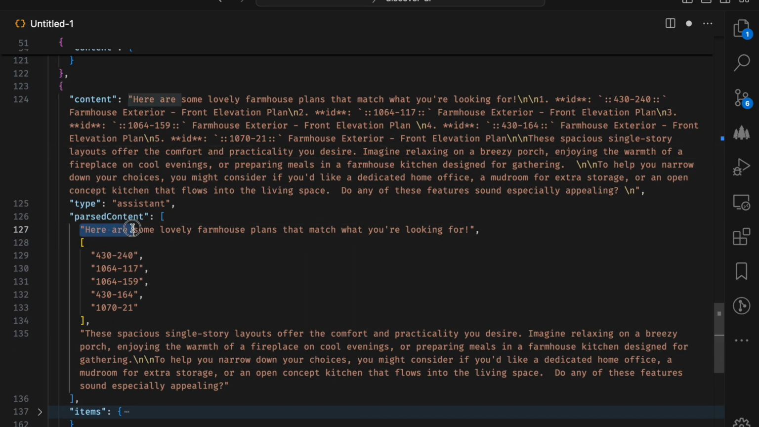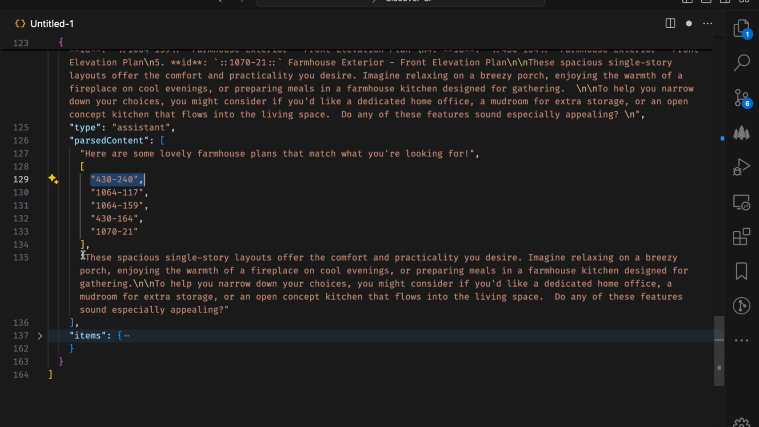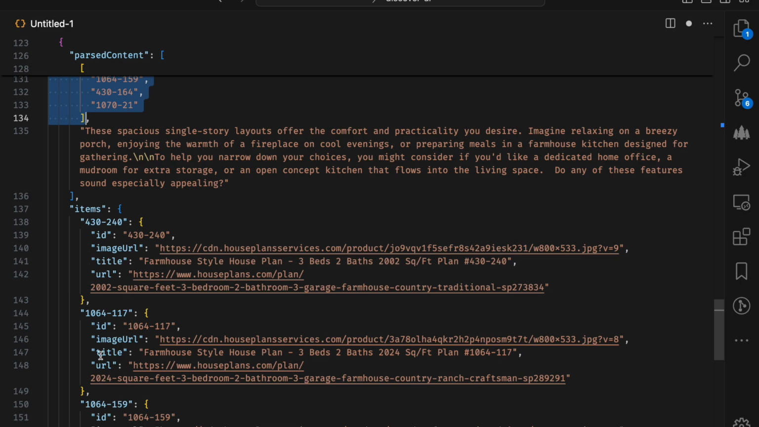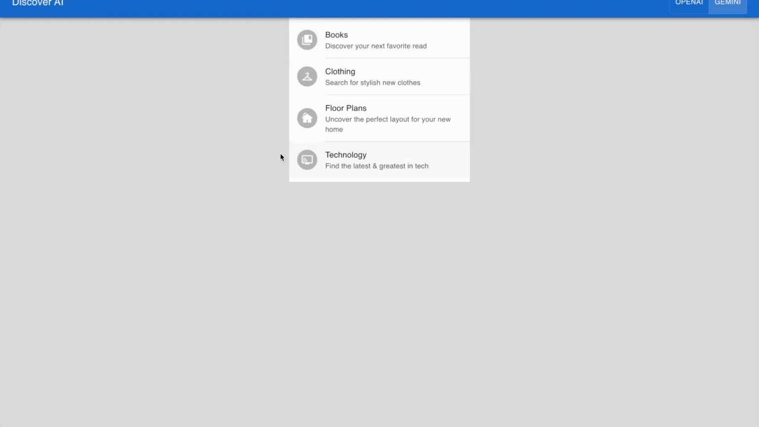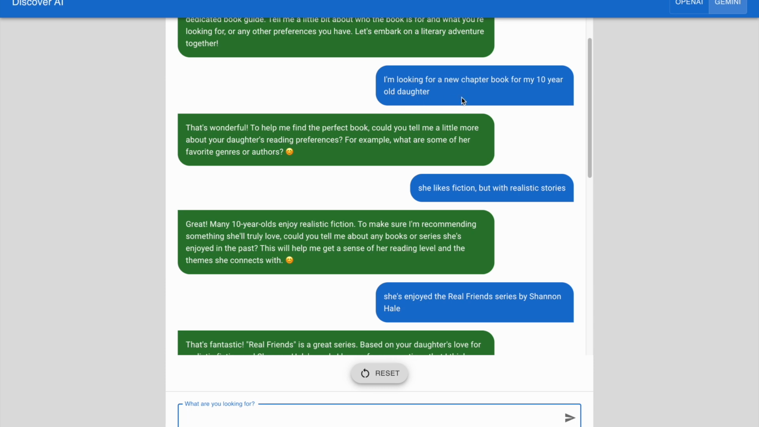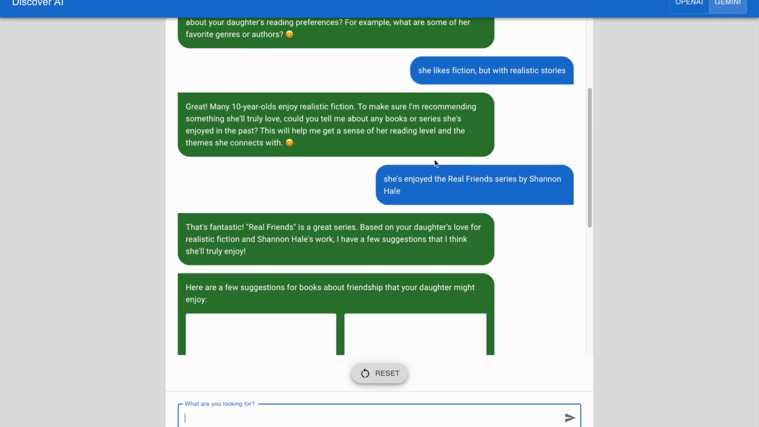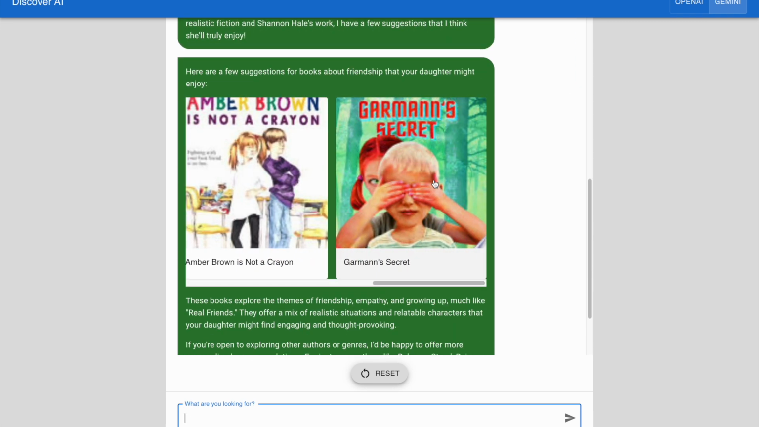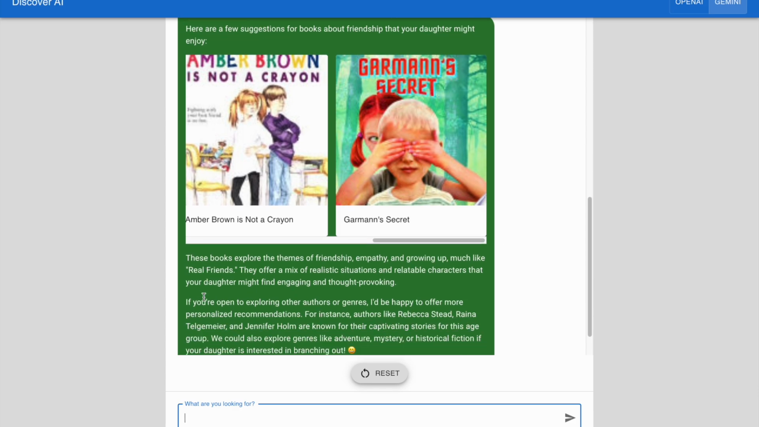The app then parses the content into paragraphs and item IDs so that it can now display rich content cards for each item in the UI. Discover AI's flexible architecture empowers users to explore a vast array of content, from tech products to fashion trends and beyond. Its potential is limitless, with the ability to integrate any content type accessible via a search API.